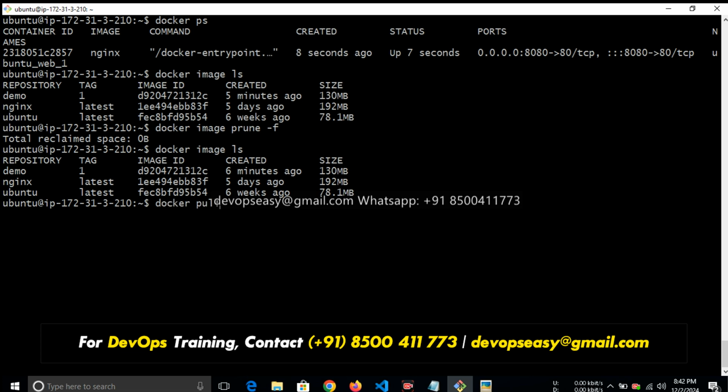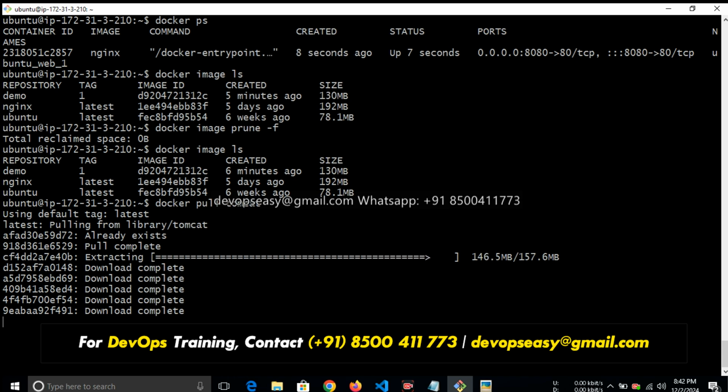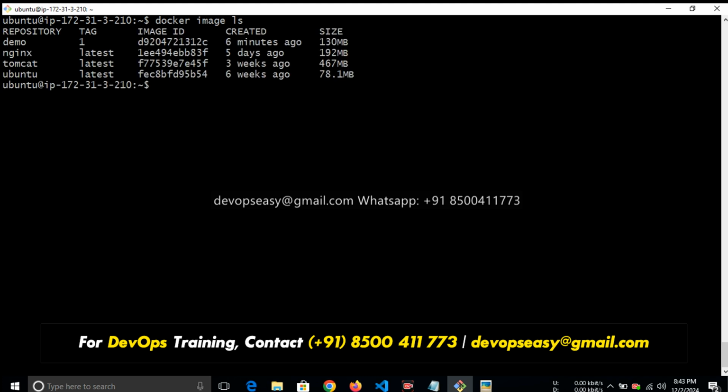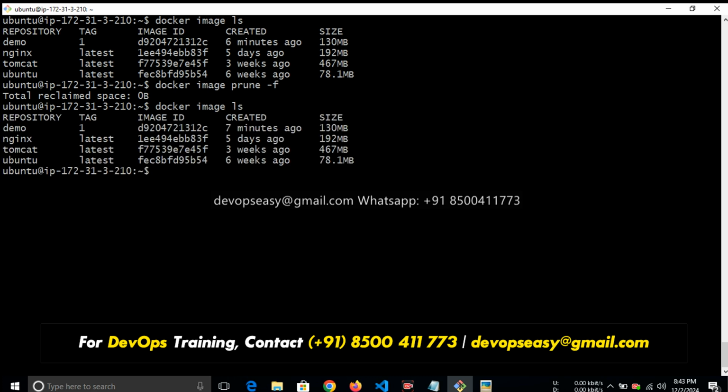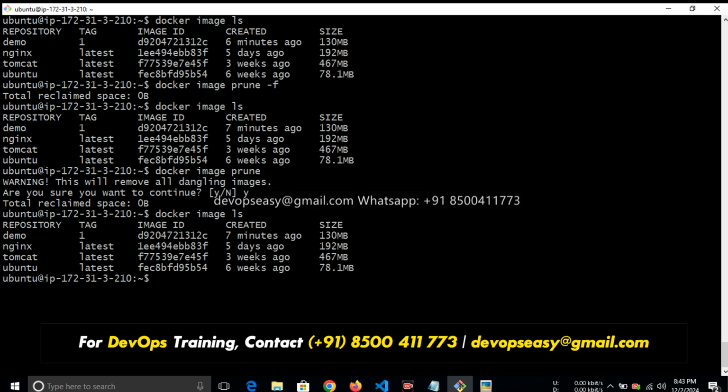Okay, shall we pull another image? Docker pull. Shall we pull Tomcat? Just for our practice purpose I'm pulling. What I want is to delete the unused image. So Tomcat is not being used, right? Did we create any container using Tomcat? No. So docker image ls. Shall we try the command again? So docker image prune -f. If not, shall we use docker image prune? So this will remove all dangling images. Are you sure you want to continue? Yes. No.